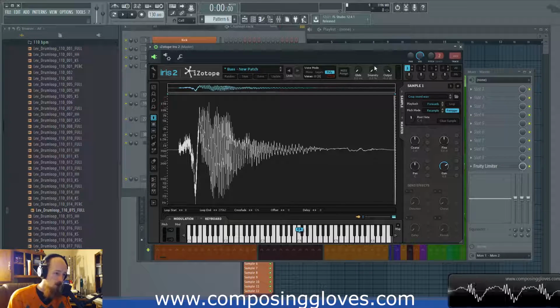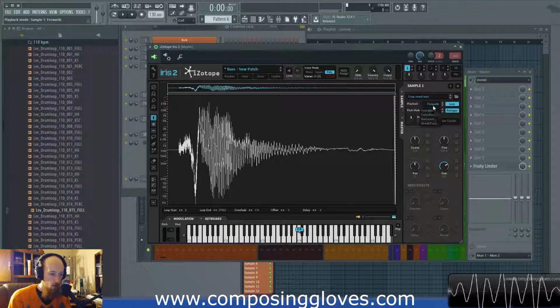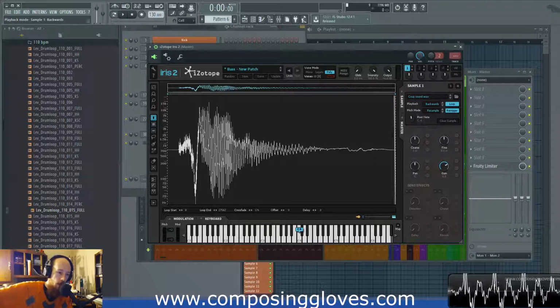I'm going to take this opportunity to turn up my output just so we can hear it easily. So we have our loop. That was our loop off. We turn it on. Whoops, I have it on backwards. Wow, what a great tutorial so far, right? So anyways, that's forwards. Backwards is pretty obvious. It started at the end of the sample and played it backwards.